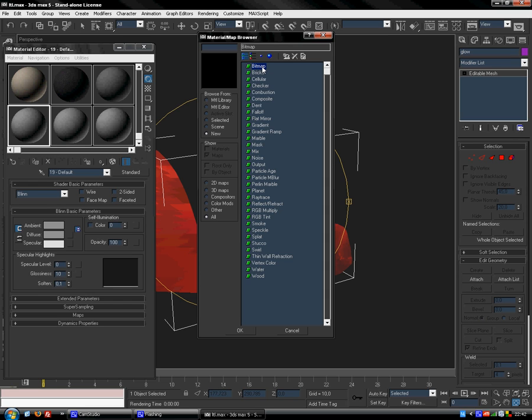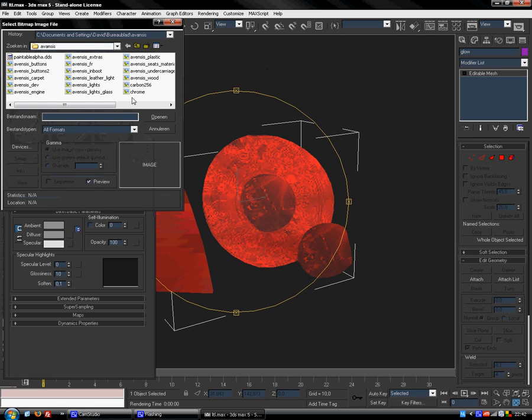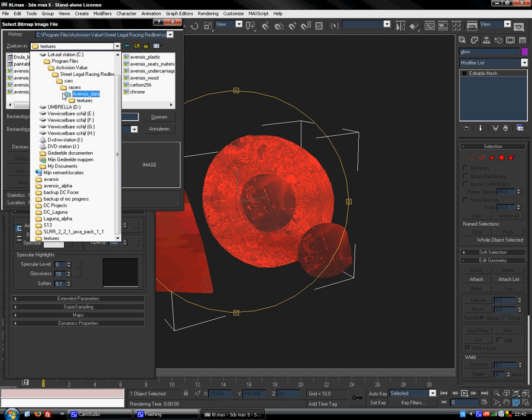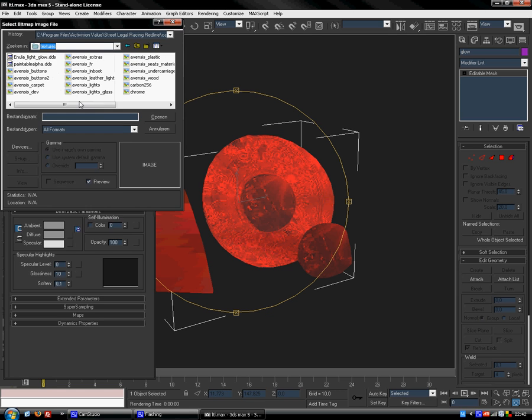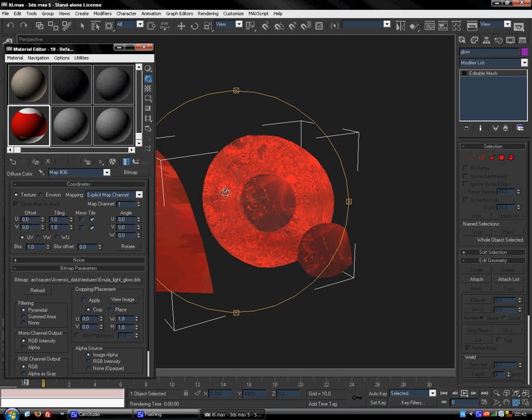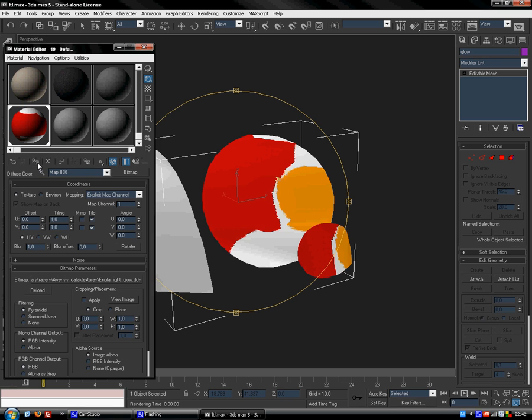Now I'm just going to choose a bitmap here, and I'm going over to my folder of the events, as you can see here, and I have my annular light glow. Now I'm going to open that one up, and I'm going to apply that, show map in viewport, to the material. And there you go. What a nice little mess this is.